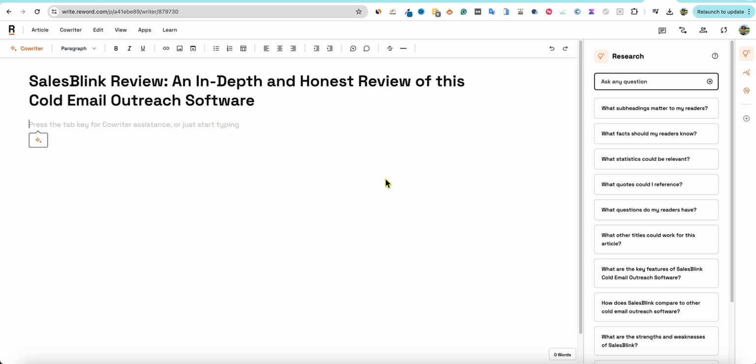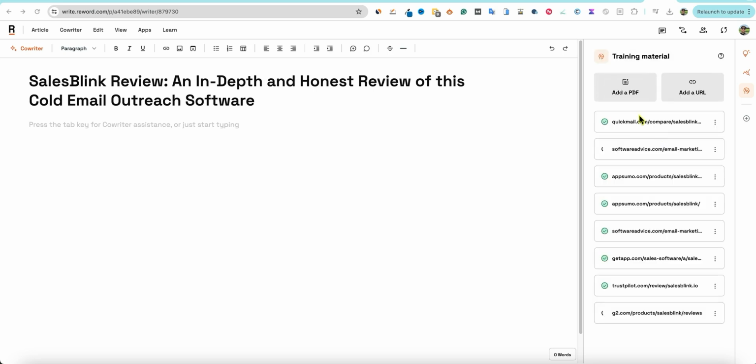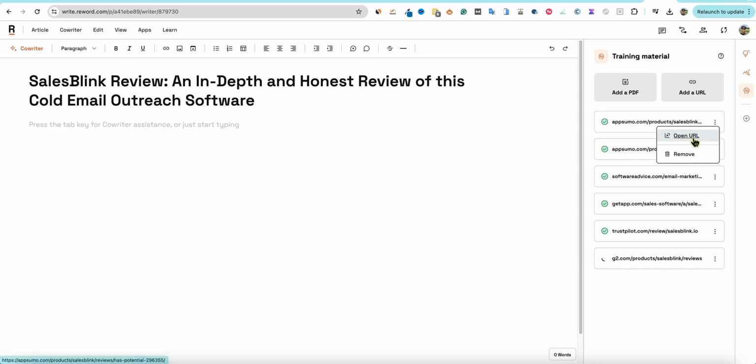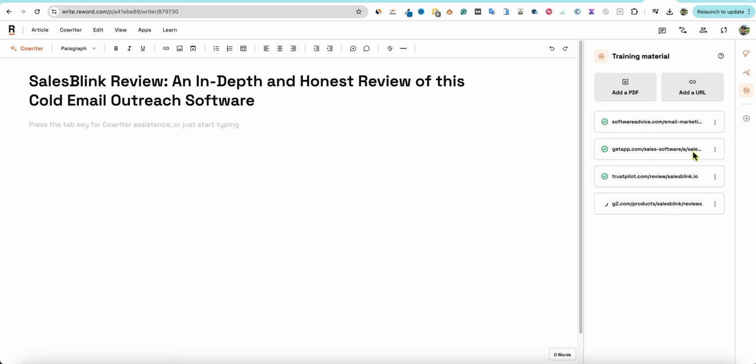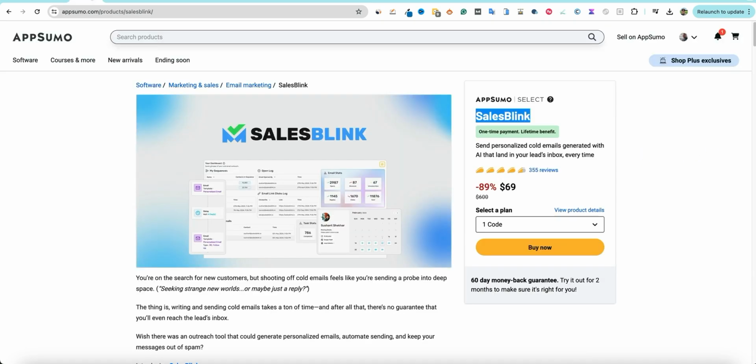We're going to come in here and, right off the bat, come over here to the training material. Notice we have training material. It's going to grab some automatically, I believe. And then you'll see right over here, we have all this, but I like SalesBlink from AppSumo right over here, but I'm going to go ahead and start off by removing all of these. And just to be certain that we've got the right URLs, I'm going to just remove all of those, right? I don't want all those because I'm going to go over here to SalesBlink.